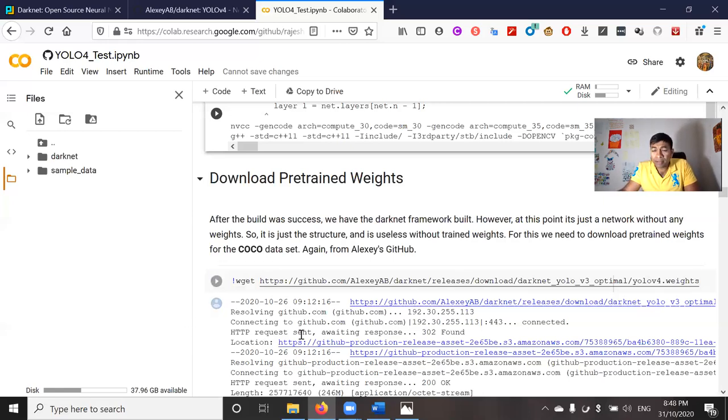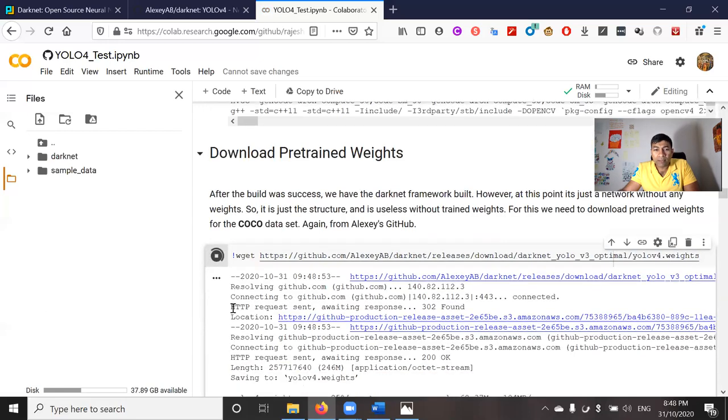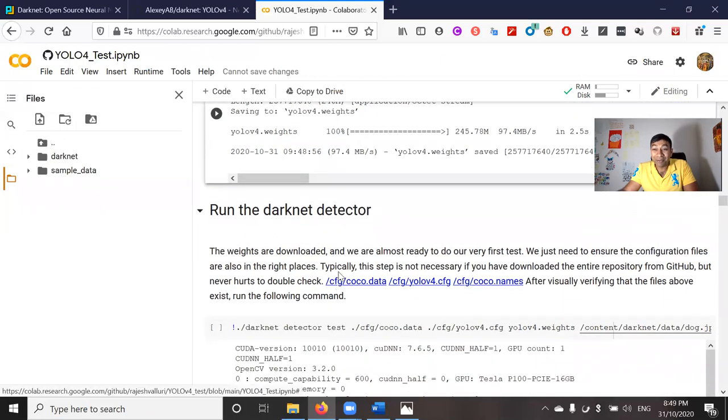Again, the command to download the weights is fairly simple. The weights are available at Alexey's repository, and you just run this command, wget. In a few seconds, you get that as well. Look at the speed, beautiful. That's it, we're good to go. Really, that's it. Four lines of code, and then we're good to go.